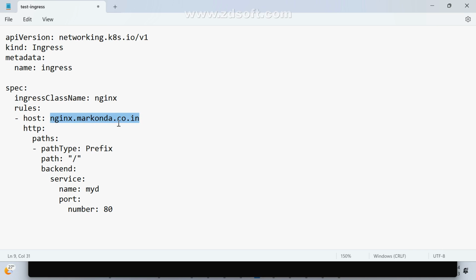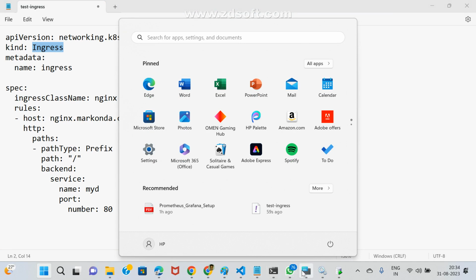If the domain is this, which service do you need to run? MyD service. Got it or not? What is the service port number? 80. You got it or not? Remaining things are very common. Now see, this ingress is the overlay network. How to understand overlay?